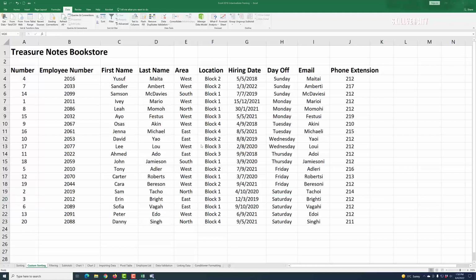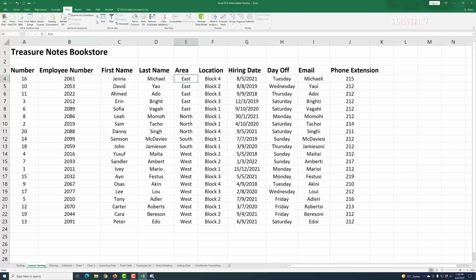Before I go on to show you the next lesson, which is filter, let me do one more sorting. If we want to find out all the employees that work in the West End or in the South, we can also sort by area. So if I click on this Area column, I can click on the Sort button to sort in alphabetical order. Now I know that this group of employees, Jenna, David, Ahmed, Erin, and Sophia, all work in the East, and these other sets work in the North, and so on.